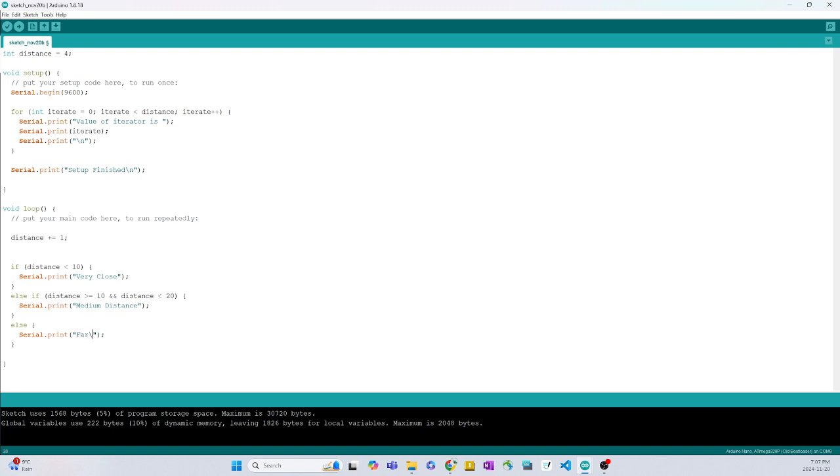And also we want to go on a new line every time. We don't want to do very close, all on the same line. We want to go very close and then new line, very close. So we can just add a new line. So now we added some more functionality to the code. So now we can run it again.